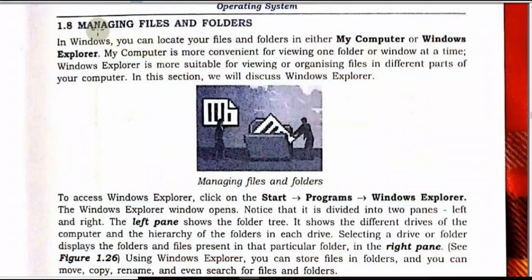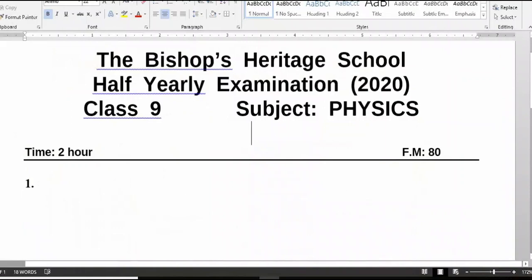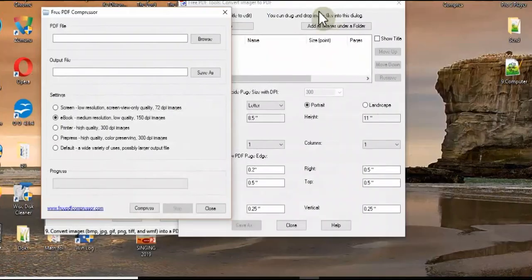Next point is managing file and folder. In Windows, you can locate your file and folder either in My Computer or Windows Explorer. My Computer is more convenient to view the file and folder. So students, let us go and check where the My folder and My Computer are available.